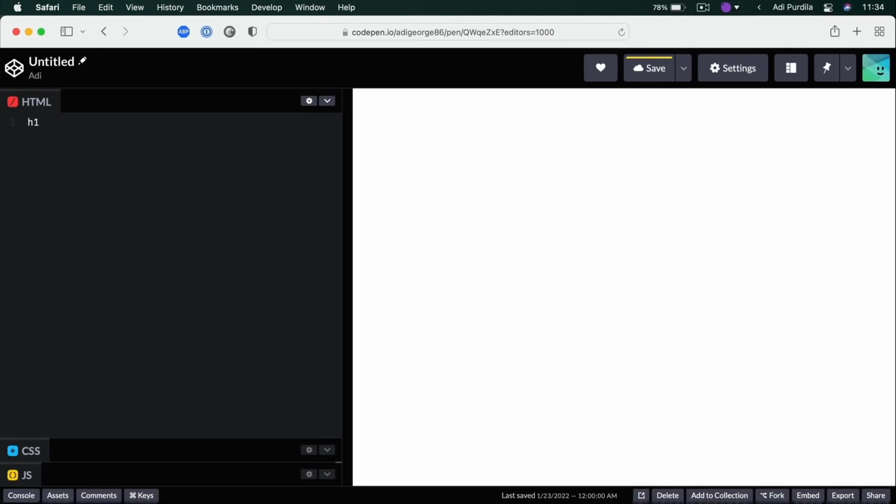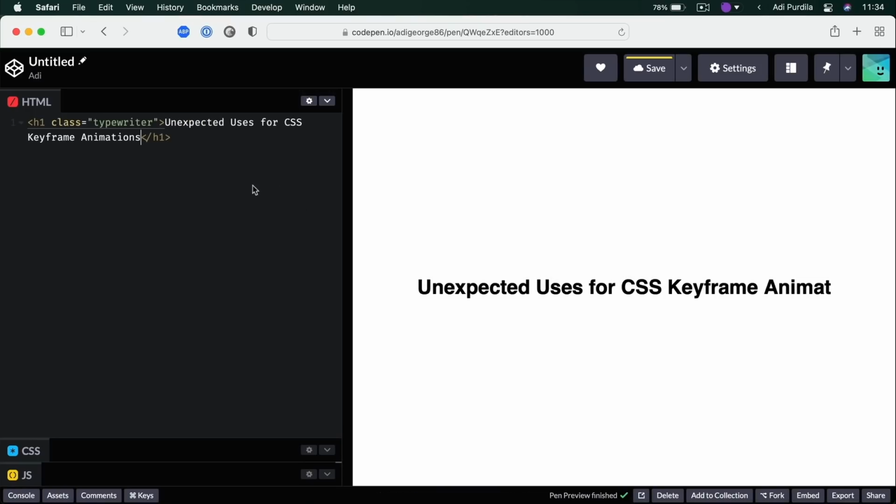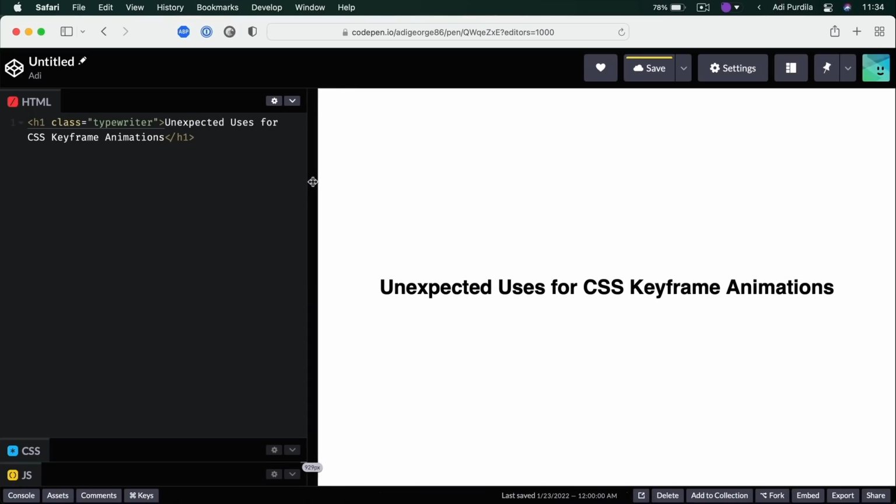I'm going to start by defining an h1 with a class of typewriter, and inside I'm going to put the title of this course. Now, here's the thing. For this technique to work, we have to use a monospace font because we're going to use stepped animations, or the steps timing function, to slowly move a pseudo element over the text. And because we're using steps, the letters need to be the exact same width. That's why we need to use a monospace font.